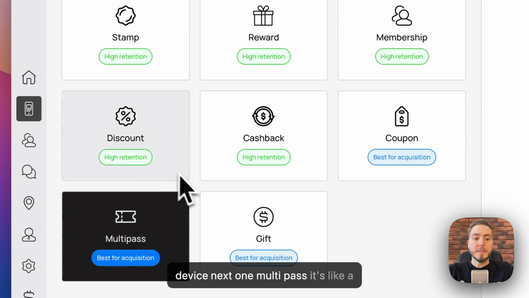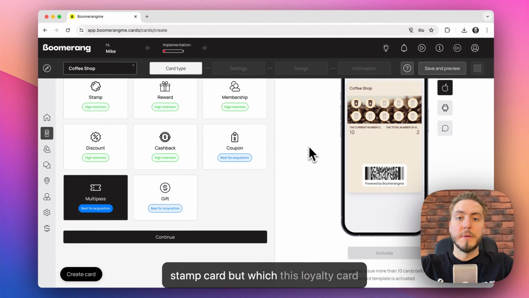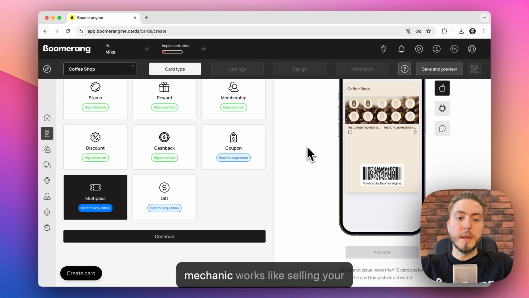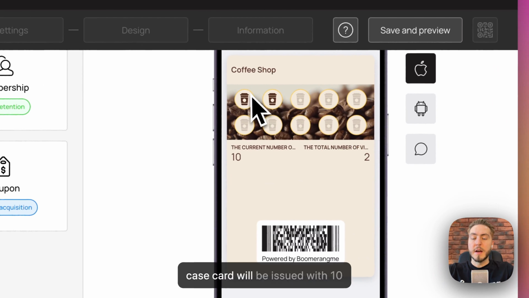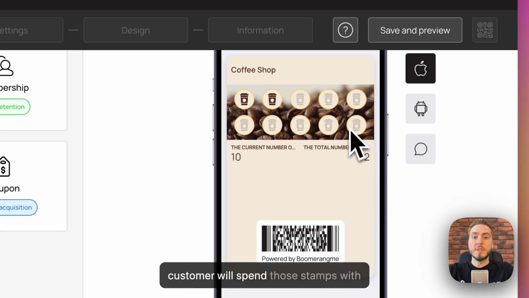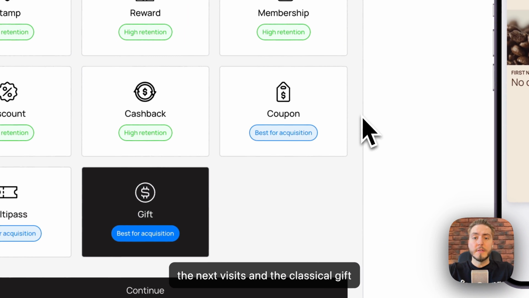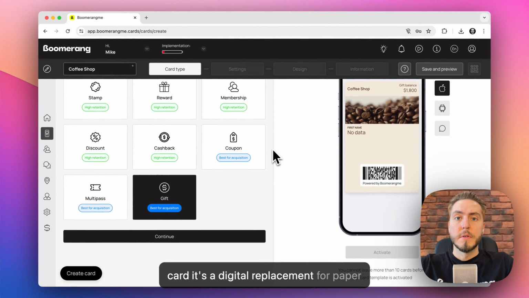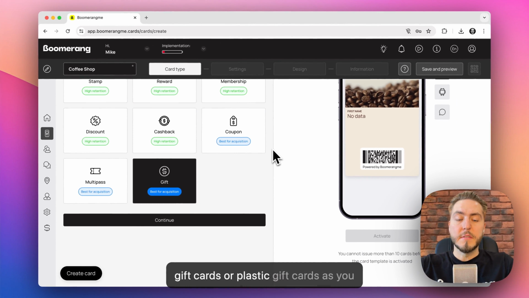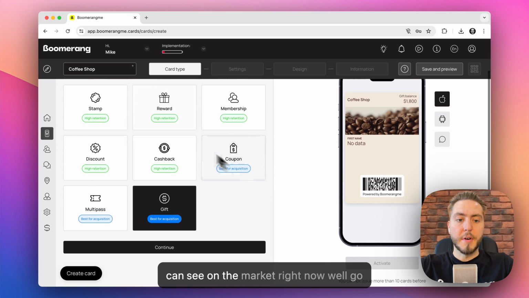Next one, multipass. It's like a stamp card, but this loyalty card mechanic works like selling your services in bulk. For example, let's imagine a massage salon where you want to sell 10 visits upfront and get money upfront from your customers. In this case, the card will be issued with 10 pre-filled and prepaid visits, and the customer will spend those stamps on the next visits. And the classical gift card, it's a digital replacement for paper or plastic gift cards, as you can see on the market right now.